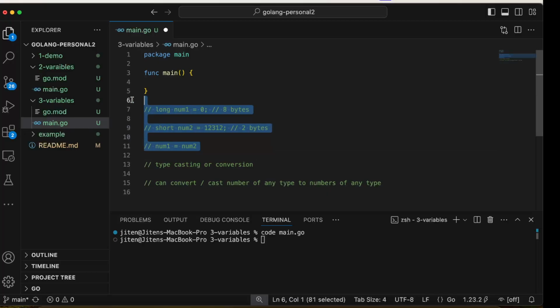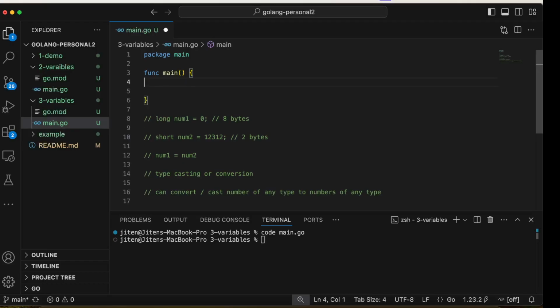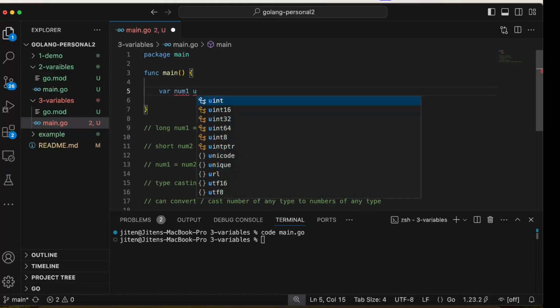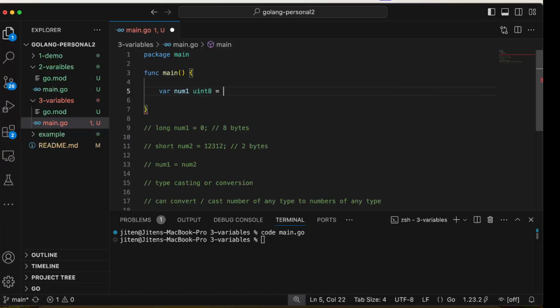But Go doesn't support implicit typecasting. Any type in Go has to be explicitly cast if you want to assign a value from one type to the other type. Let's say that I create something called same thing, where num1, which is of uint8, equal to some number.